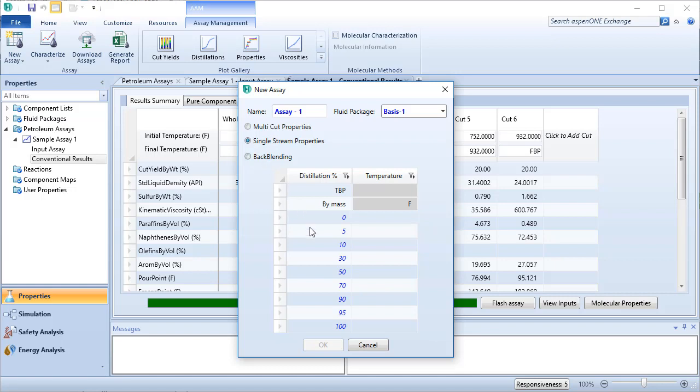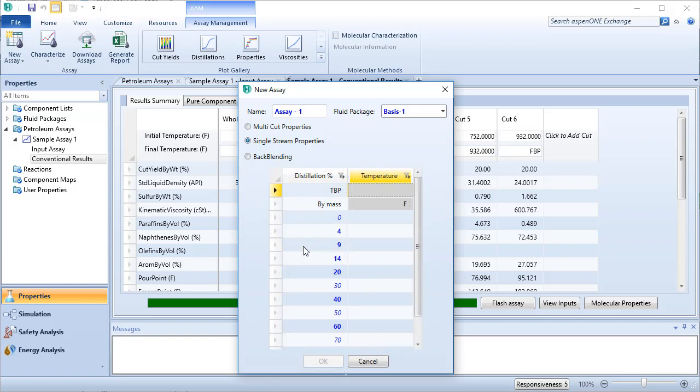Change the second data point, which currently corresponds to 5% of the product being distilled, to 4%. Then right-click to the left of the 10% data point and select Insert Row. Repeat these steps until all the distillation percentages are entered. Currently, the distillation percentages are given on a mass basis, but our data is on a volumetric basis, so change by mass to by volume.